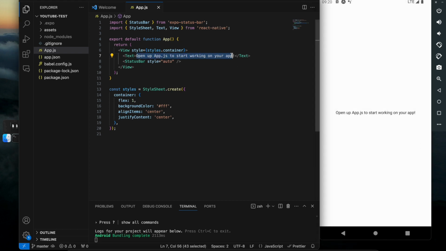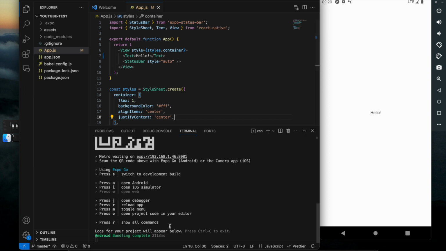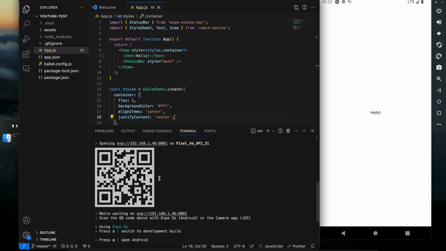To see if it's real, let's say hello. It updated straight away, and this is the fast refresh when we change something. It's really great. I really love it, and I don't really get much trouble with it. But let's see what happened in here more. When I click run, I got this QR code.